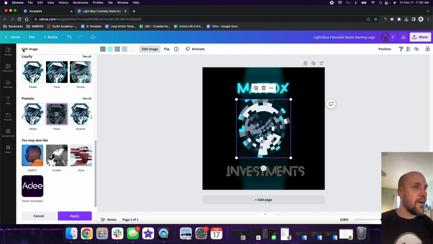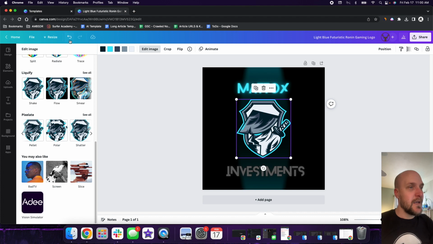So you can back out, and if you decide that you didn't want to actually do that pixelate, you can hit the back button right here, and what it'll do is revert the changes that you made.